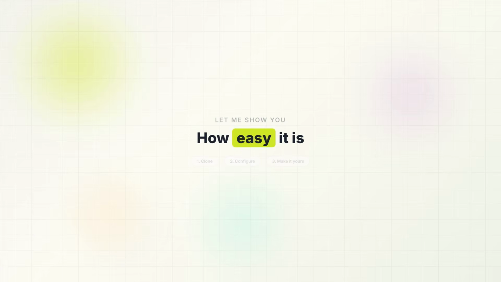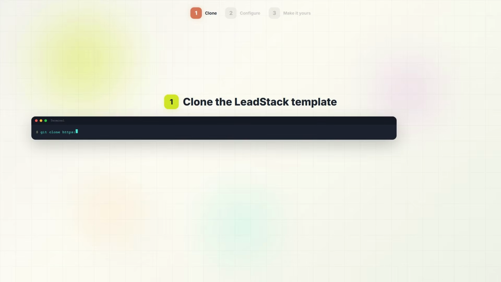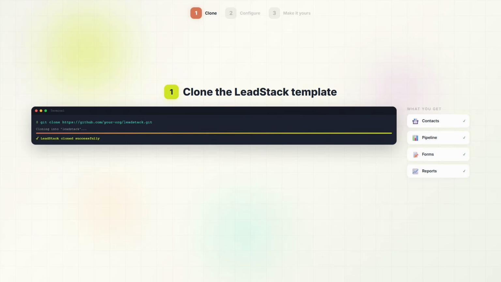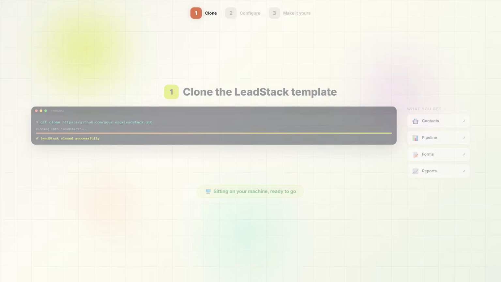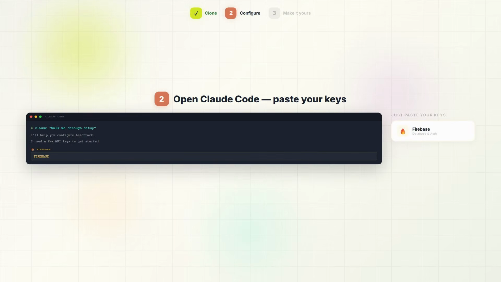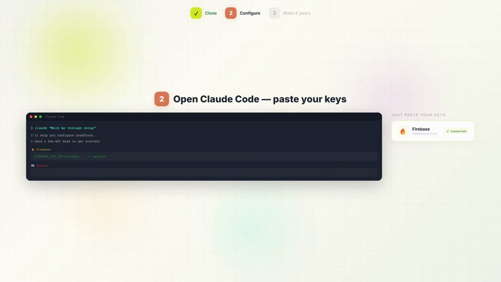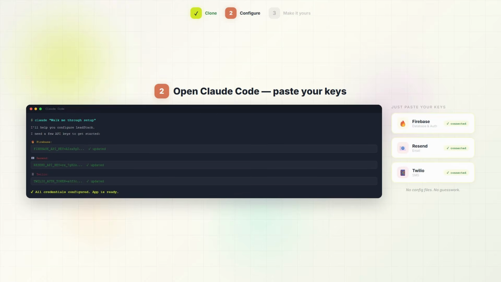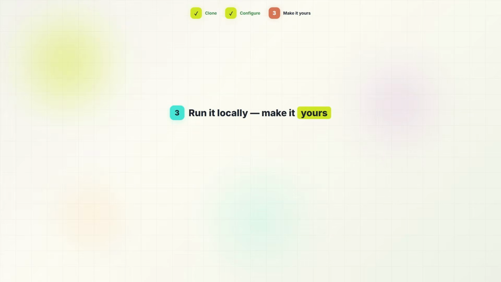So let me show you how easy it is to get this running. Step 1, you clone the LeadStack template, and that gives you your own copy of the entire code base. Everything you just saw, contacts, pipeline, forms, reports, all of it sitting on your machine, ready to go. Step 2, you open Claude Code and you tell it to walk you through the setup. It'll ask you for Firebase keys, Resend keys, Twilio credentials, and then it updates all of that for you. You don't need to dig through any config files or guess where things go. You just paste in the keys and Claude handles the rest.